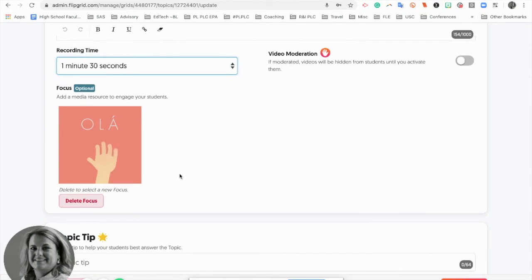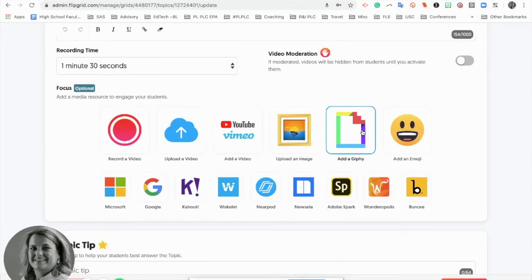The other thing is you have a focus, sort of what the child sees the minute that they open up this particular topic. I'm going to go ahead and delete this focus just because I want you to be able to see what your options are.